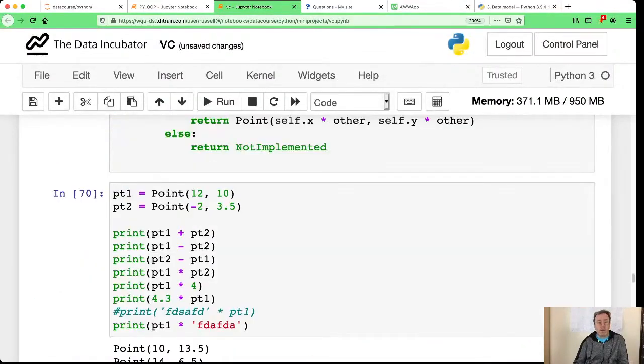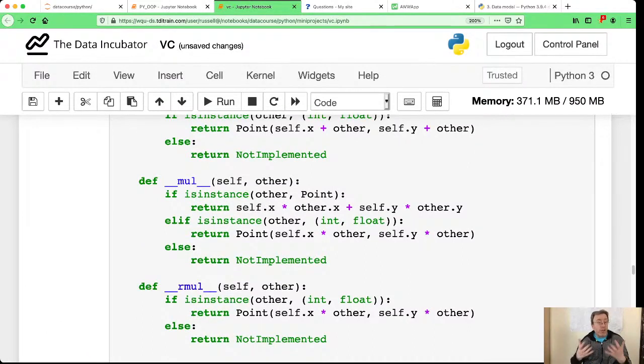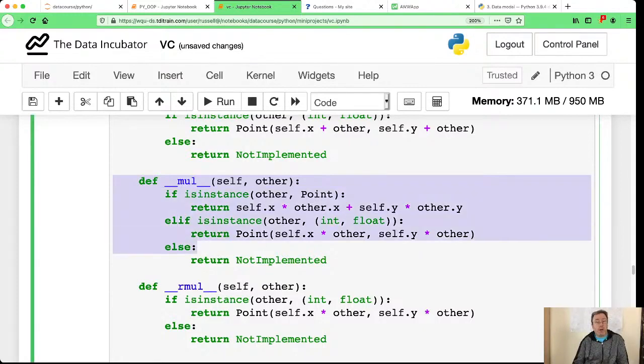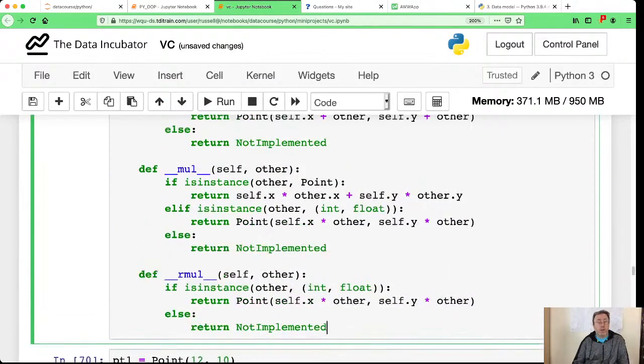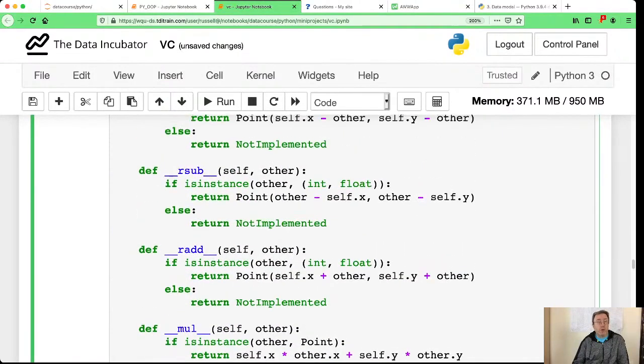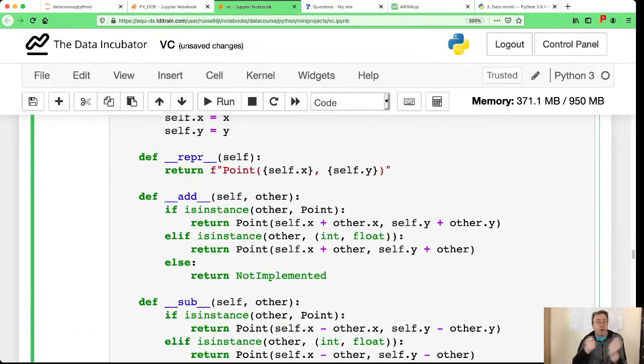So any questions on what I'm doing here? My advice would be, if you define a mul method, you should also define an rmul method, because you would like to really be able to use these things in either order.